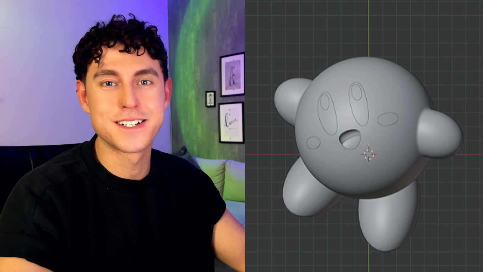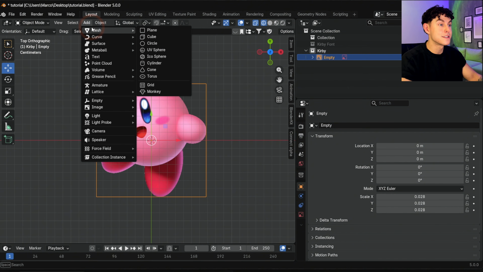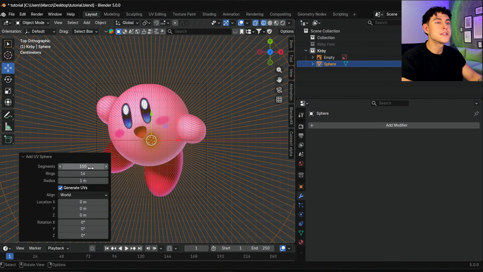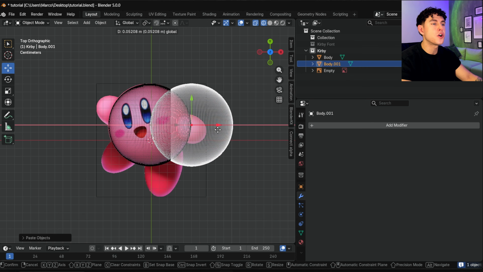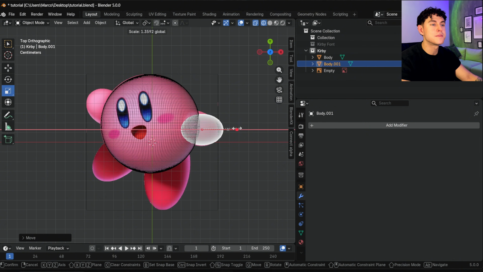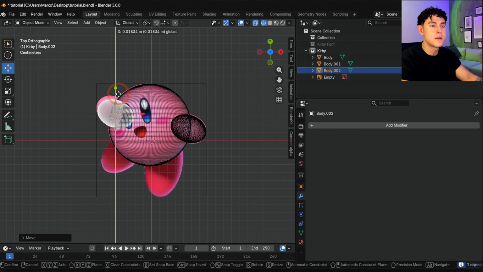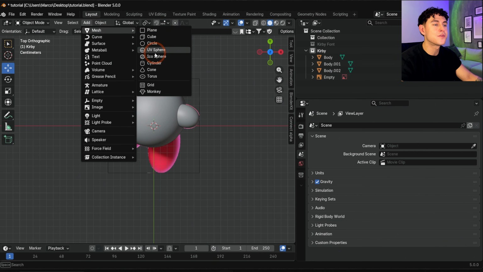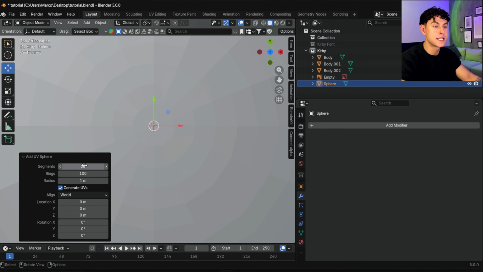Now let's create the Kirby. We start simple. Add a sphere for the body. The segments and the rings should be high for a clean result later. Duplicate the sphere for the arms, stretch them slightly and position them on both sides. For the feet, add another sphere and set the segments to 16 and the rings to 12.